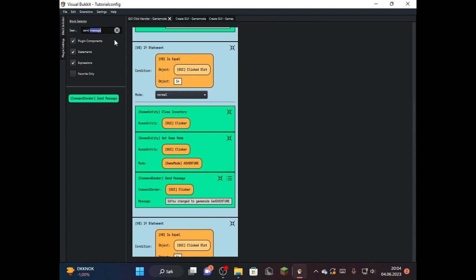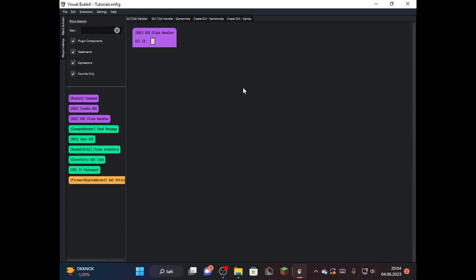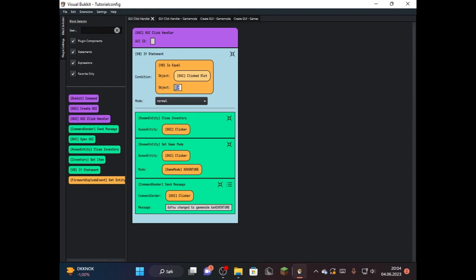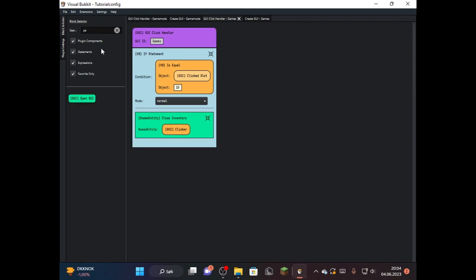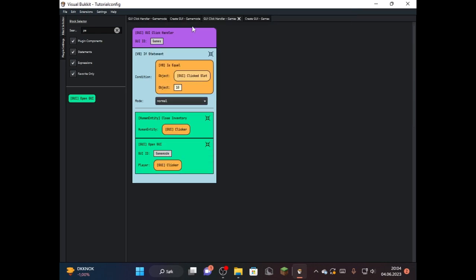So now I have to do a GUI click handler here also. So I'm just gonna copy that. So when the player clicks 10 in the games again, I want to close inventory and open GUI, and the ID of the GUI is game mode, and the player that's gonna open that is of course the clicker, as always.